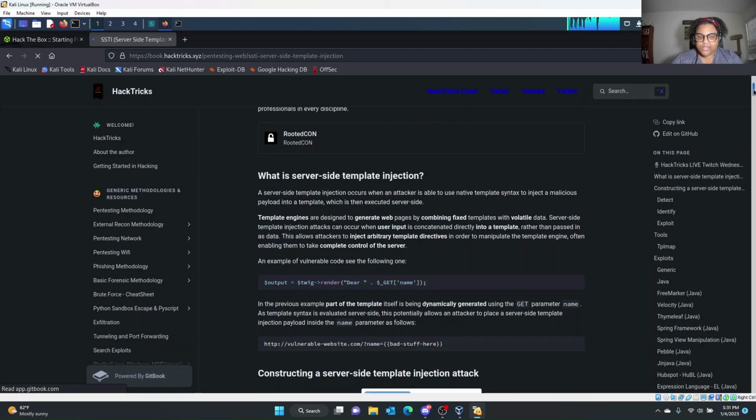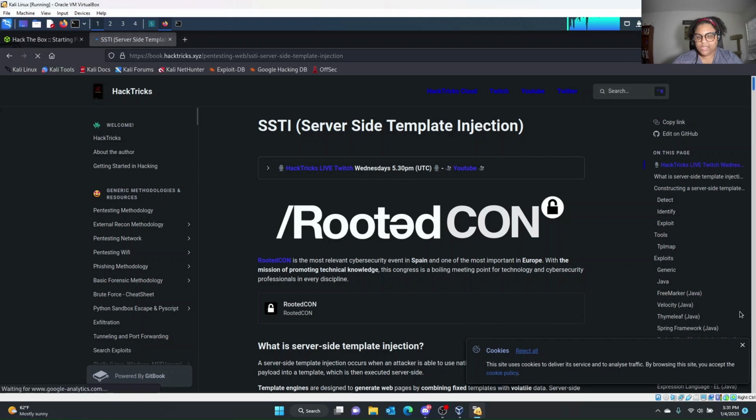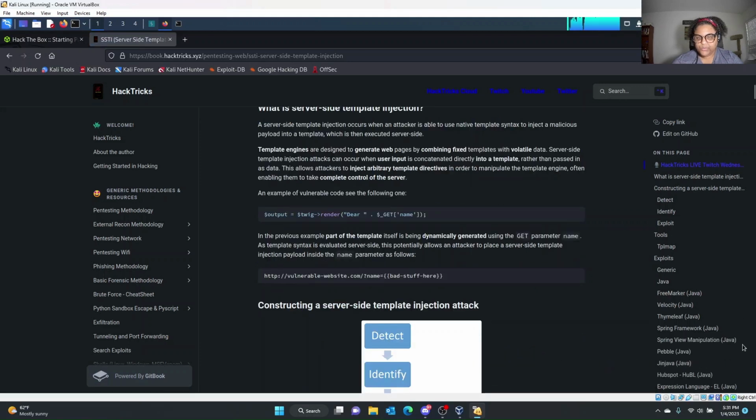Okay. So what is server-side template injection? This occurs when an attacker is able to use native template syntax to inject a malicious payload into a template, which is then executed on the server. Template engines are designed to generate web pages by combining fixed templates with volatile data. So this occurs when user input is concatenated directly into a template and it's not being sanitized.